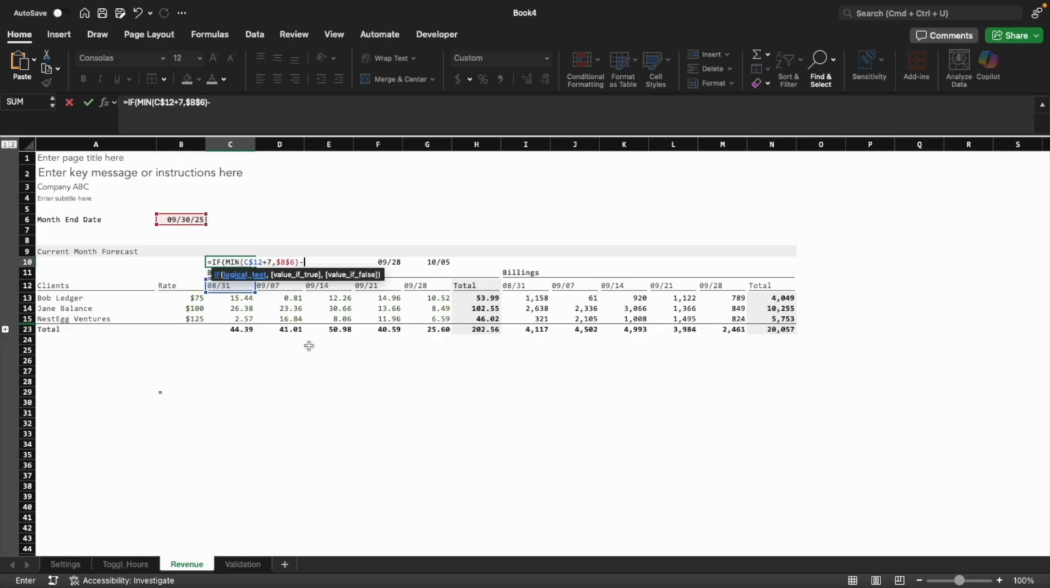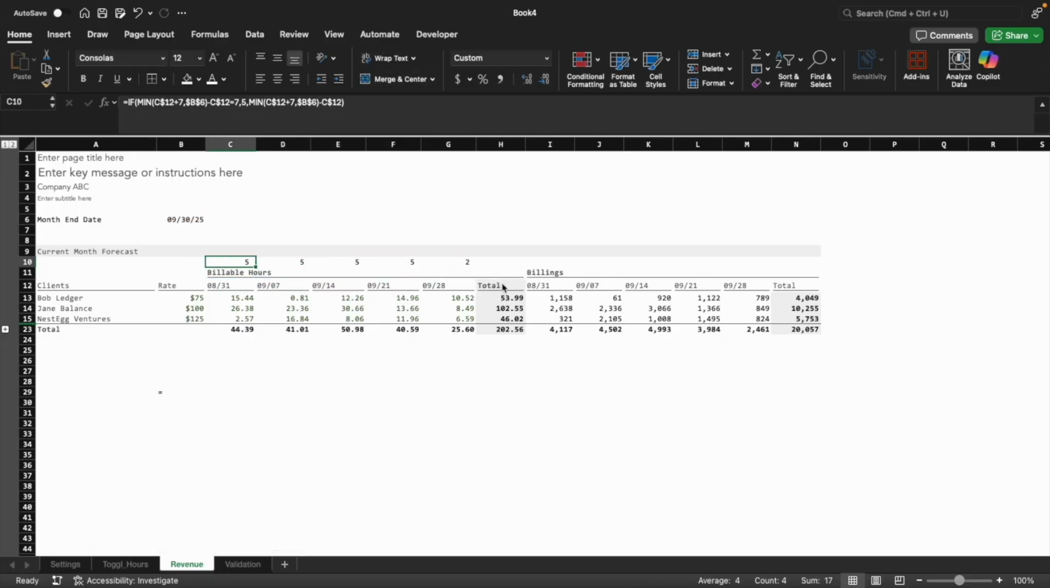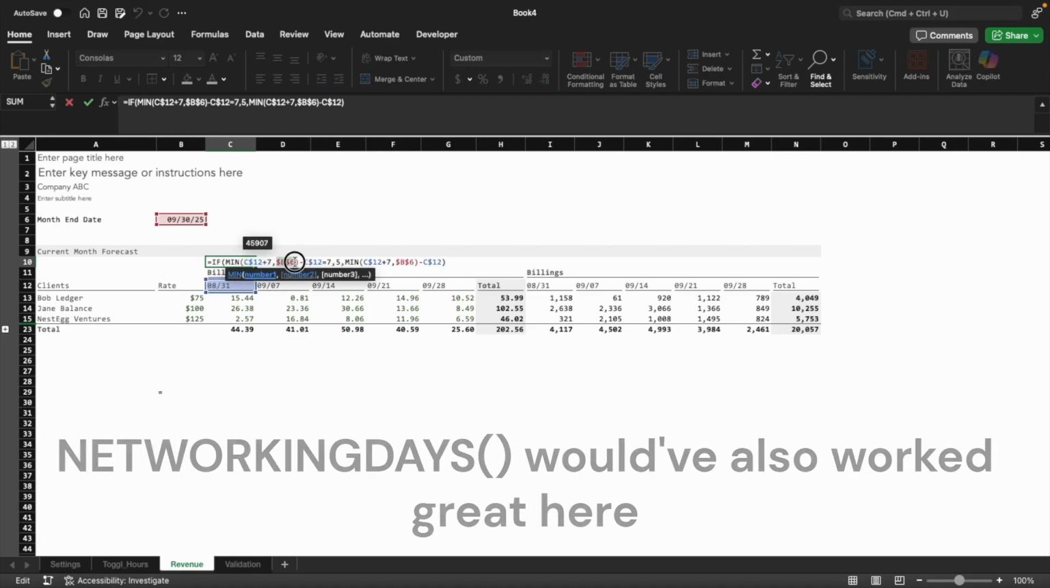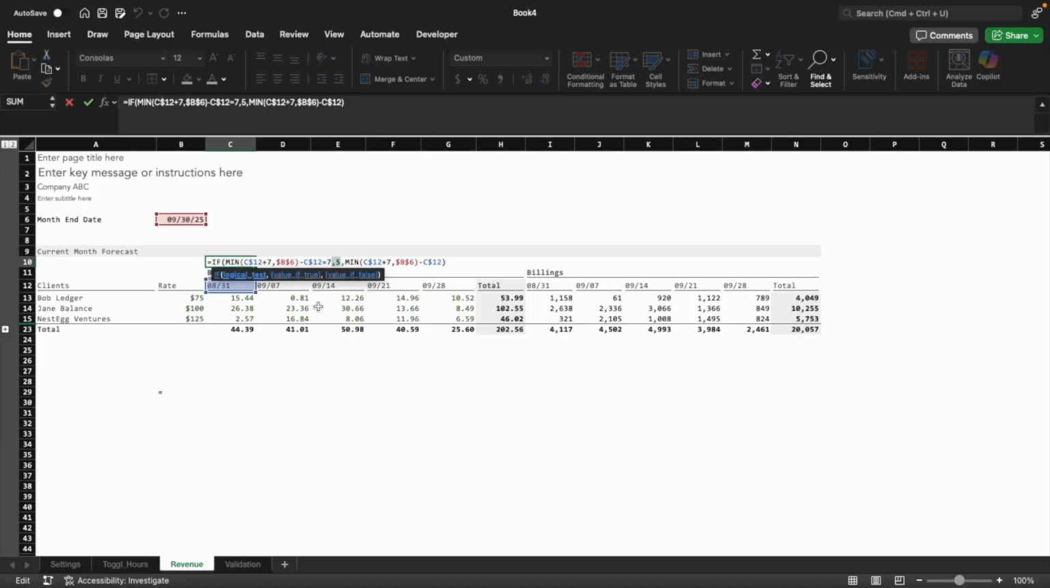minus this date equals 7, then there were 5 working days. Otherwise, take this calculation. Let me change these to numbers to make it a little easier. All right, so what is this saying? The minimum of this and this is going to be this date, right? So I'm going to take this plus 7 minus this date. That should equal 7, right? Basically just taking this minus this. And if that's true, then I have 5, there's 5 days in a week.